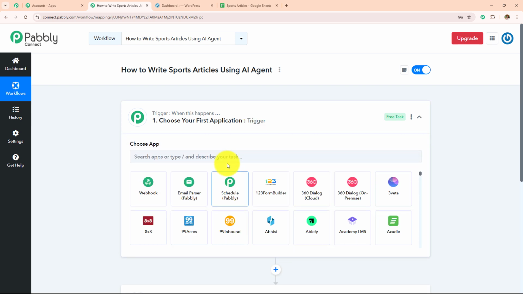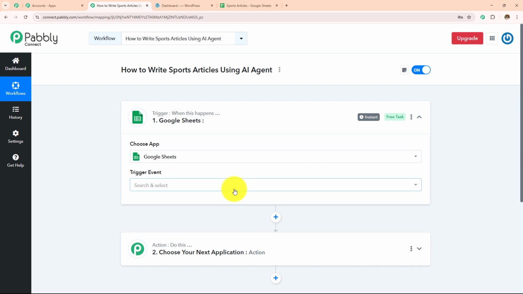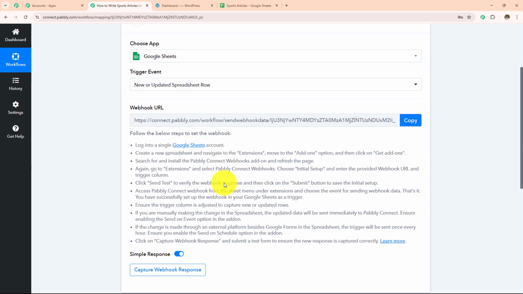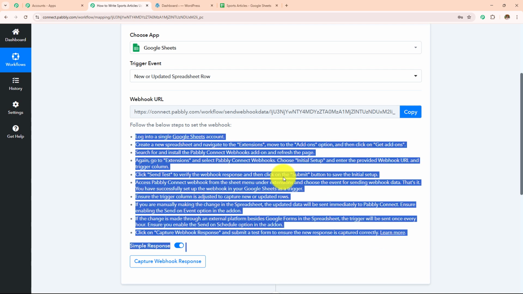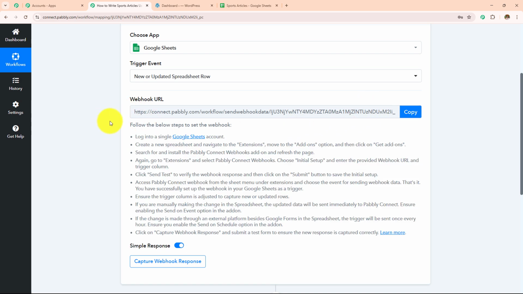post. So here in my trigger application, let's quickly take Google Sheets. And then in my trigger event, I'm going to take this new or updated spreadsheet row. Now I need to make a connection between Pabbly Connect and Google Sheets, for which a webhook URL is provided to me. And this webhook URL is going to act as a bridge to connect my Google Sheets with Pabbly Connect.